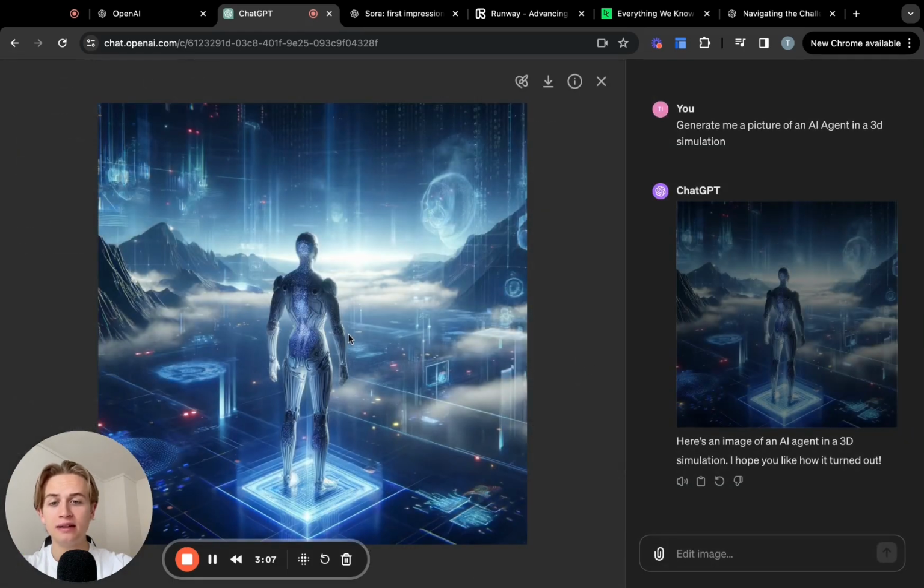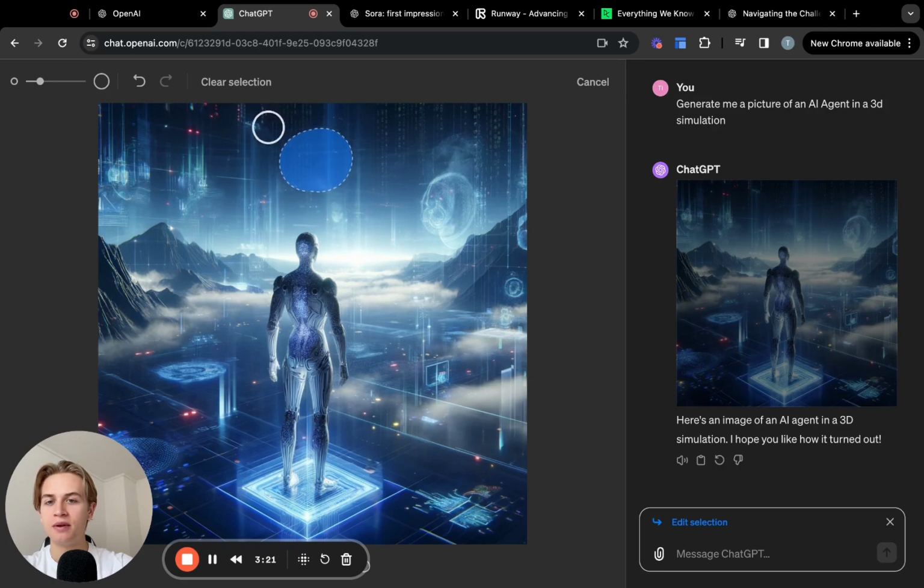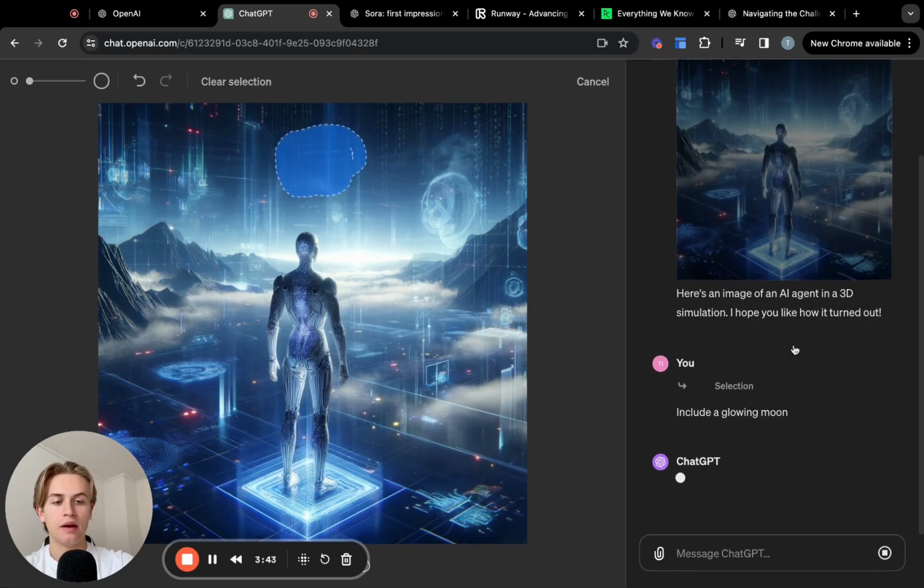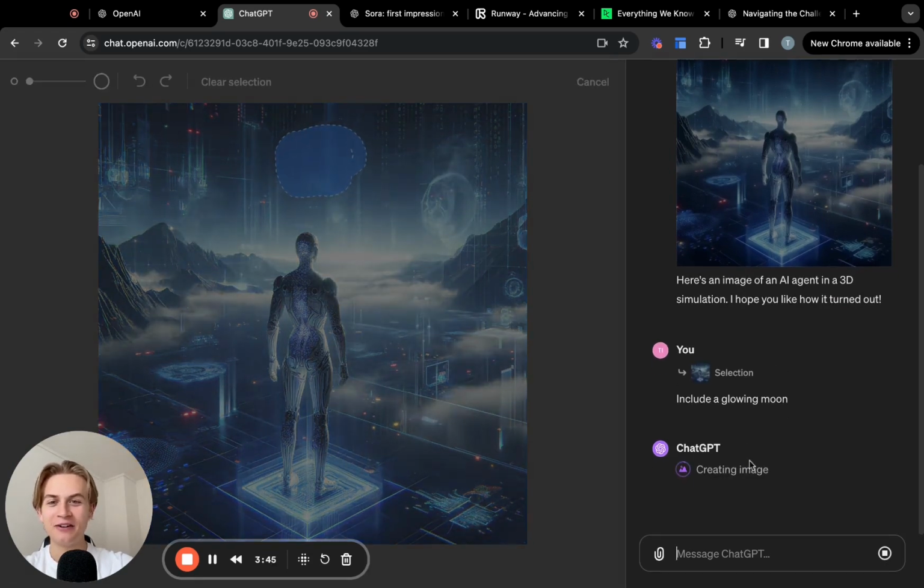But now, if we click in here, what we can do is we can click on this tab here. And what we can do is we can select the area. So let's choose this one, but maybe let's have the brush a bit smaller, or even smaller. So now we can really adjust the size of the brush. And I selected this area here. And what I want to change is, include a glowing moon. And now it will take the time to generate another image.